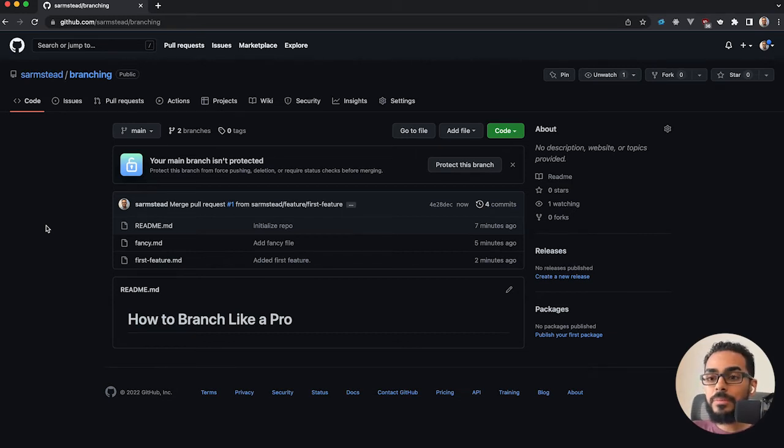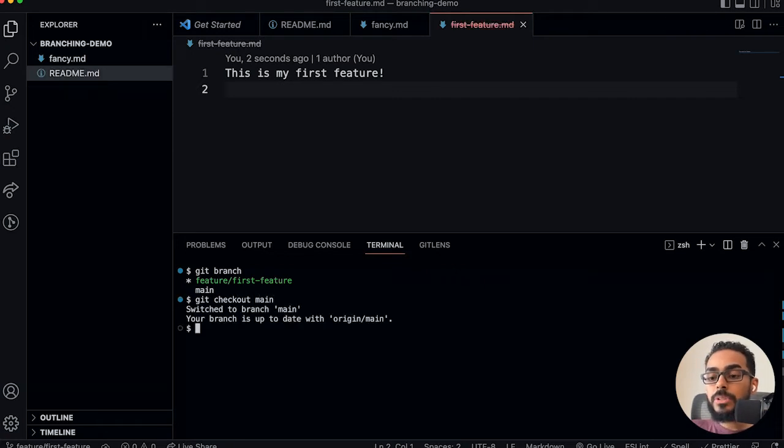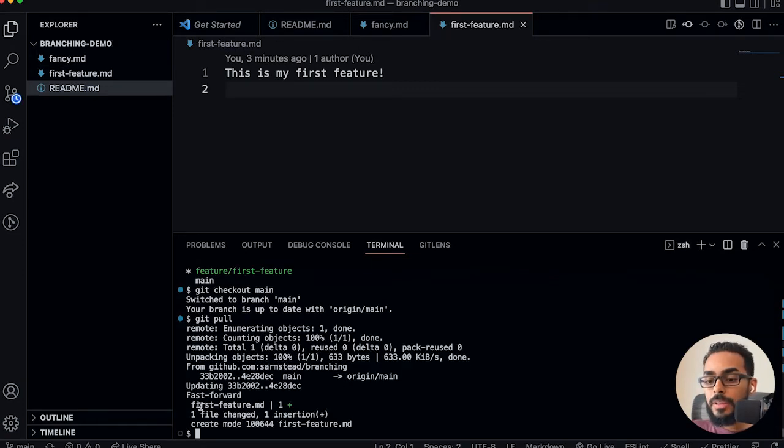So let's go ahead and do that. If you remember, we were on the first feature branch, right? So we git checkout to the main branch. What we'll notice is if we do git pull, it's going to pull down this first feature branch. And now I see this actual file, okay? And you can keep doing that back and forth with different features.